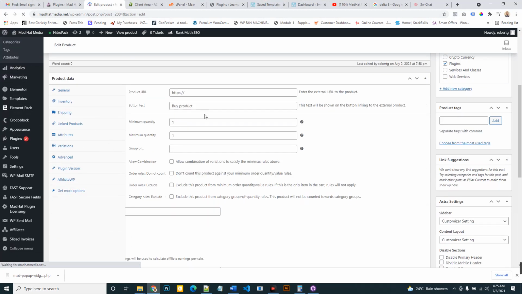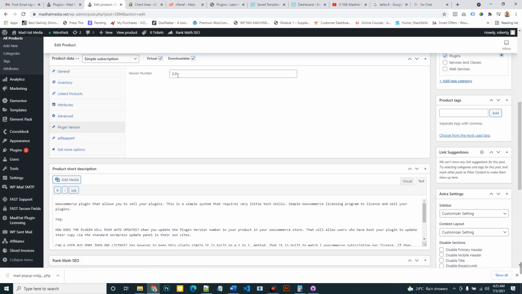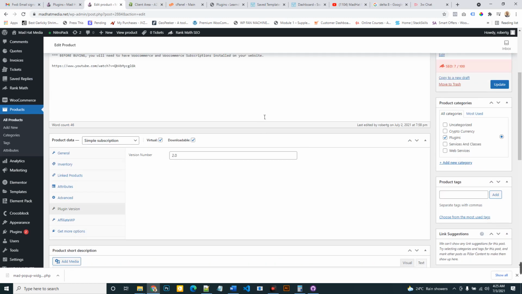Once this loads, add your product. This is our main licensing, so add your file here. Go to your plugin versioning, and you can change your plugin versioning. Anytime you change this here, it'll send an update to everybody that's bought your plugin. It'll automatically allow them to update directly through the WordPress standard updating system.